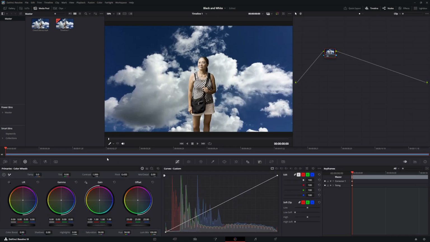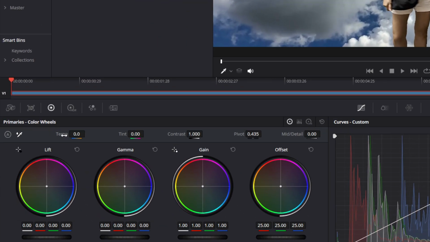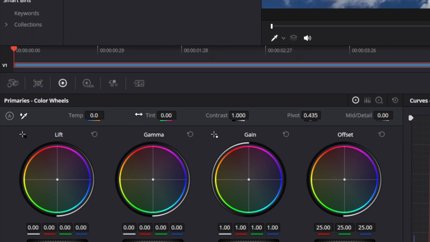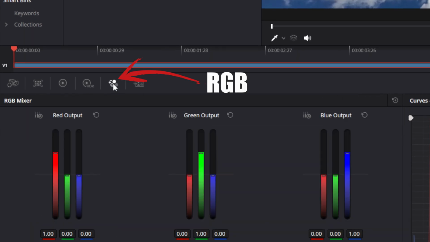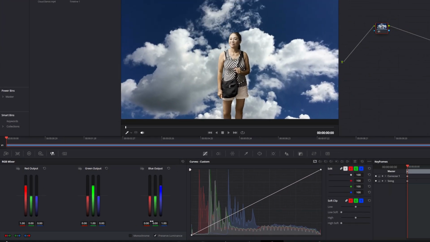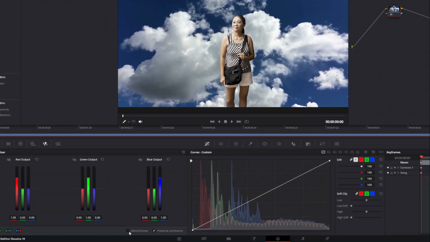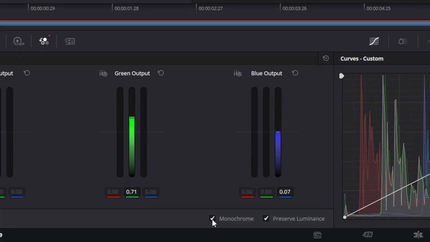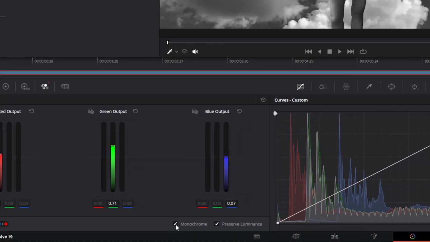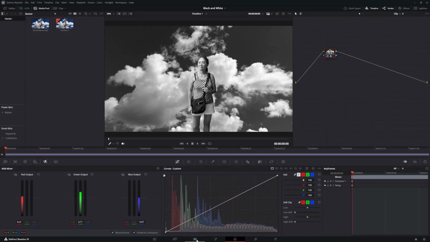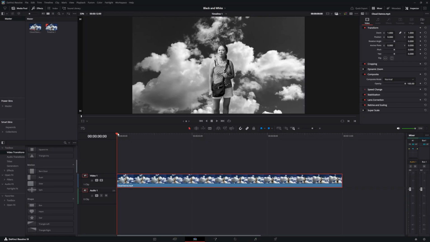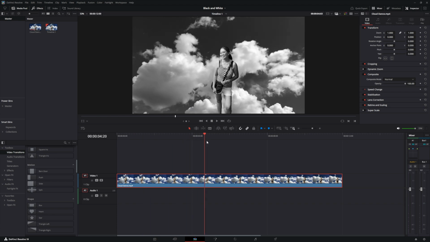Once in the color tab, you will see that you have this primary color wheel. You want to actually display the RGB, and once you've got that displayed, you want to come down here to where it says monochrome, and you just select that. Once that is selected, that will change your whole video clip that you have selected to black and white. So when you play it, it's all now black and white.